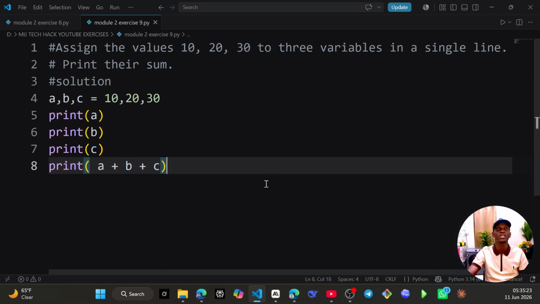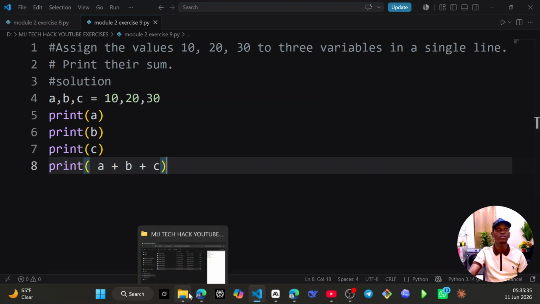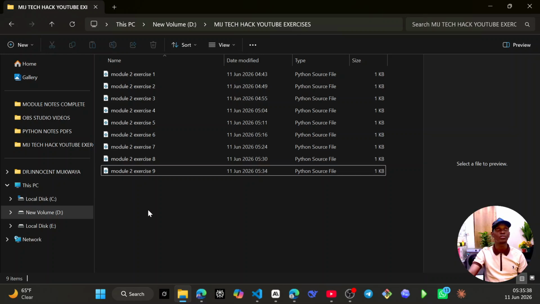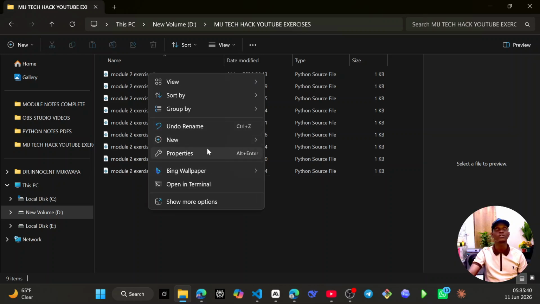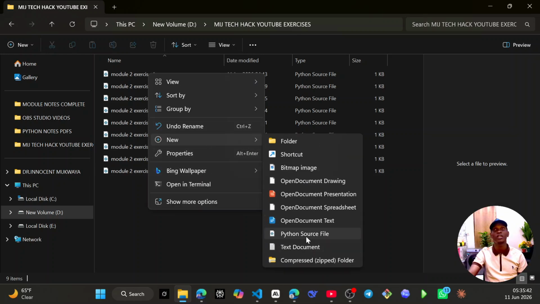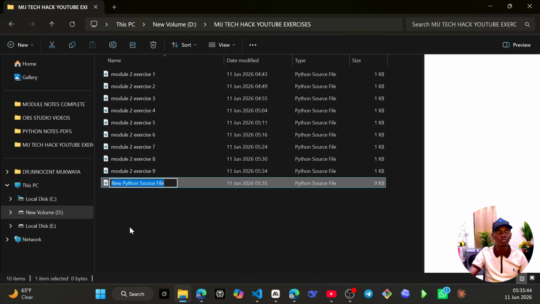So please take note that when we are doing multiple assignment, the values on the left hand side should always be equal in number to the values on the right hand side for you to match and for you to print reasonable work. So we shall go to exercise 10, and then create our new Python source file. The Python source file will be module 2 exercise 10.